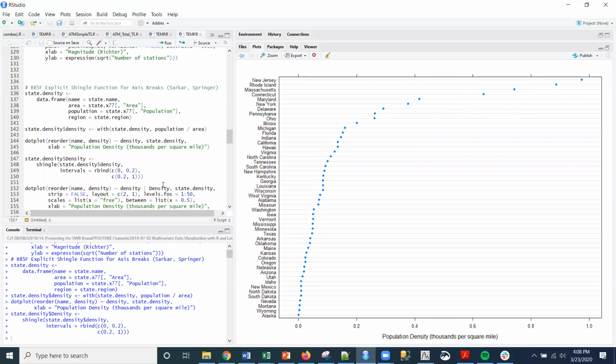One of the things that I could do is use the shingle command, right? I just explicitly used this and created these intervals. And this just provides that categorical piece based upon the actual numeric variable, density.